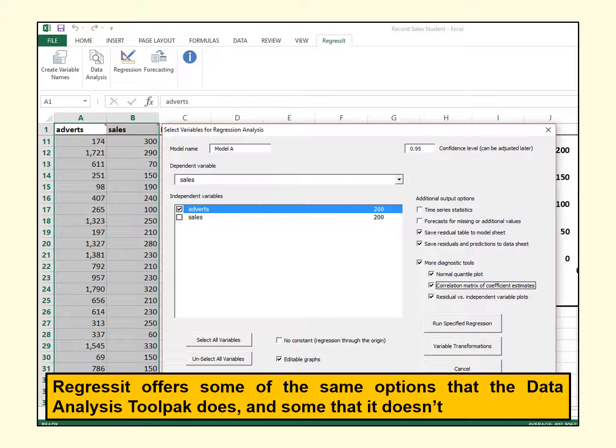And then I have some options here like saving some residuals and creating some graphs, etc. It's pretty similar to what Excel's Data Analysis Toolpak allows you to do. The layout is maybe a little bit easier. There's some stuff that's relevant to time series forecasting, which I'm not even going to talk about right now because it's not relevant to this example.